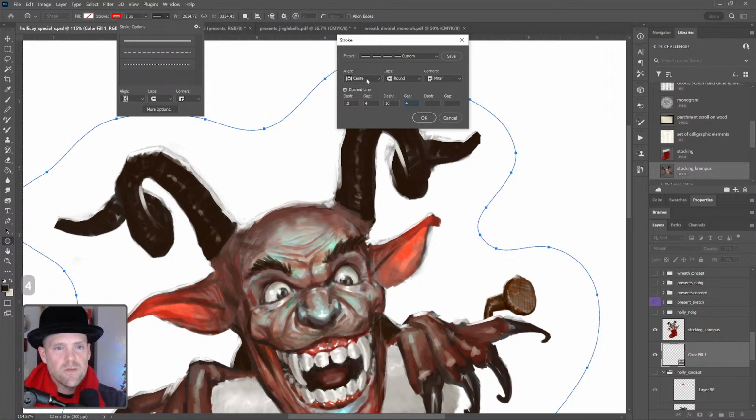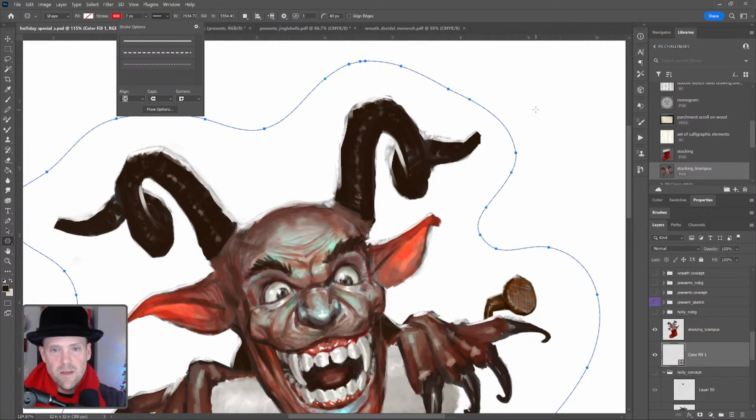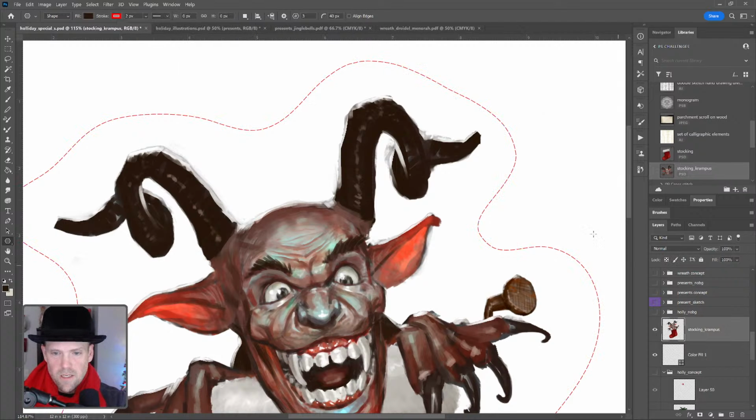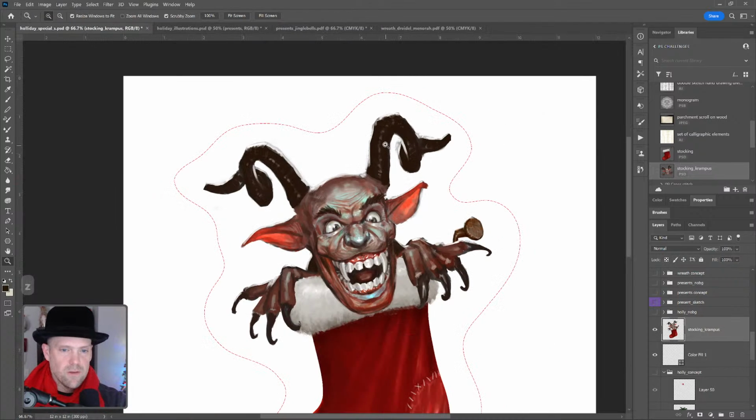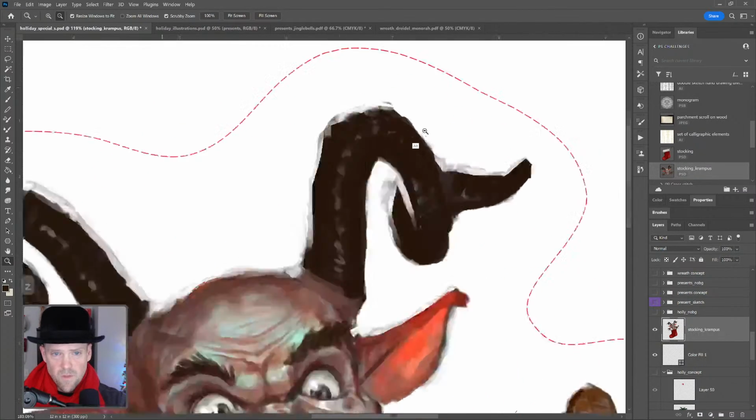You can also adjust if you want the stroke to be in the center, inside or outside. If you want round caps, which is what I have selected, or square caps, and the type of bevel you would like. I'm going to click OK. Then I'm going to select off of it. Now you can see we have our little dotted line ready for cutting.